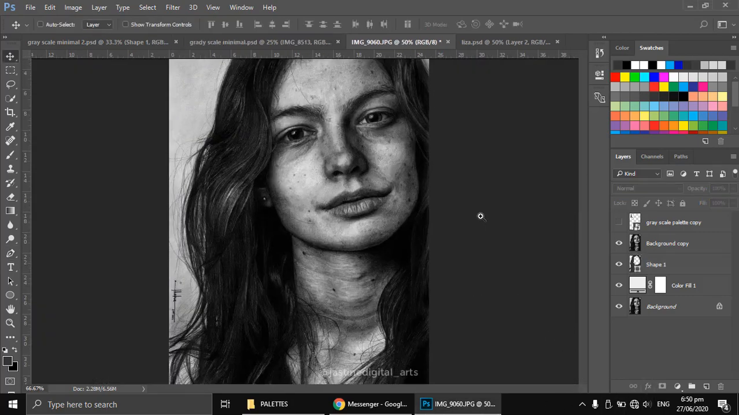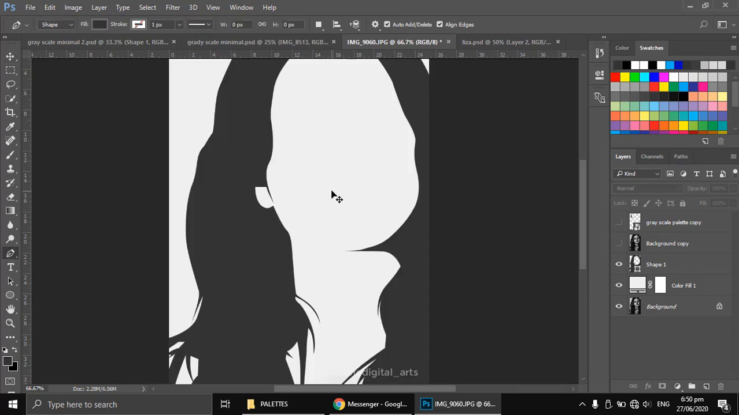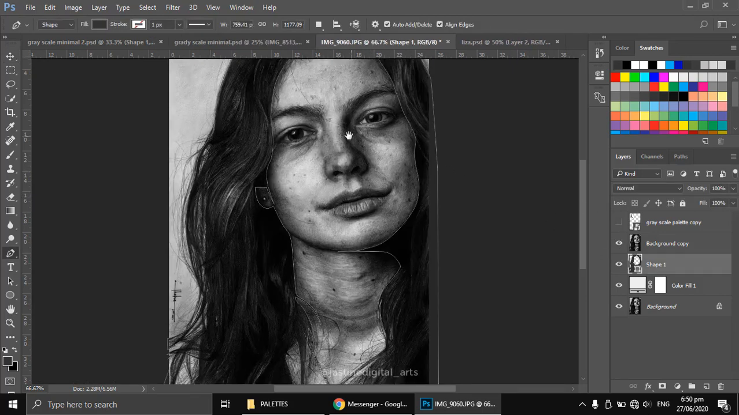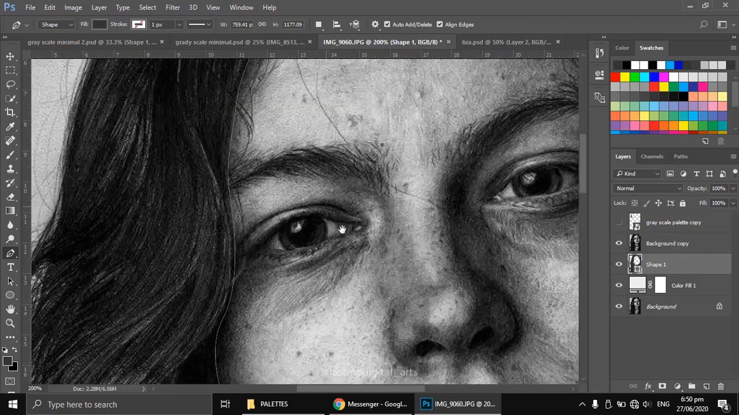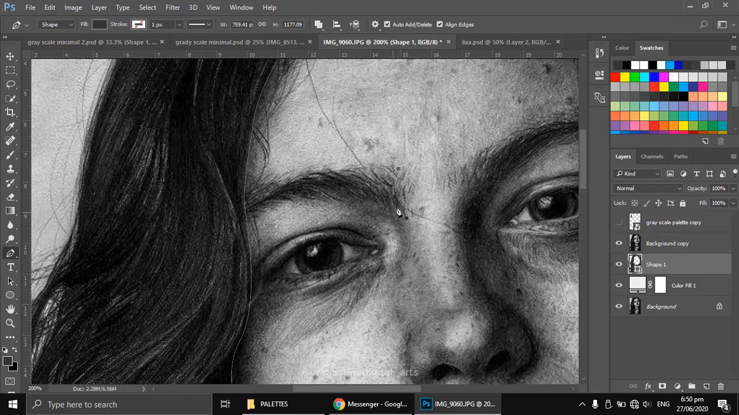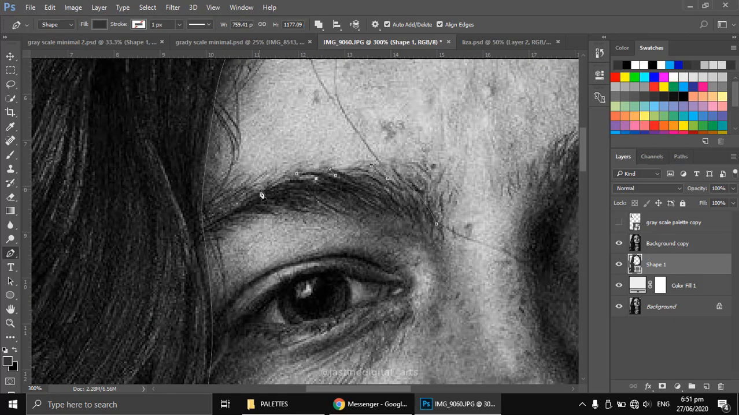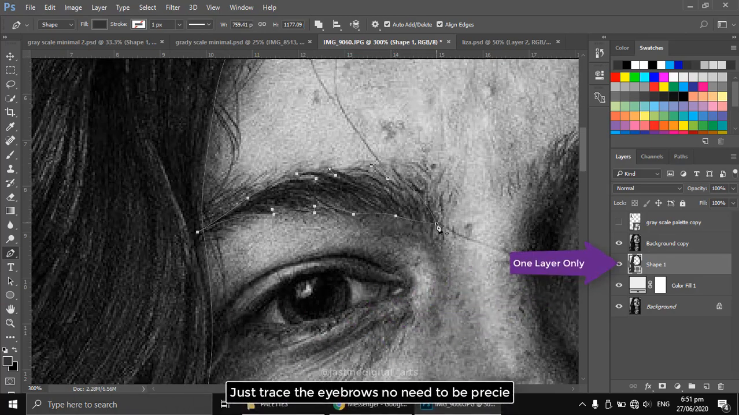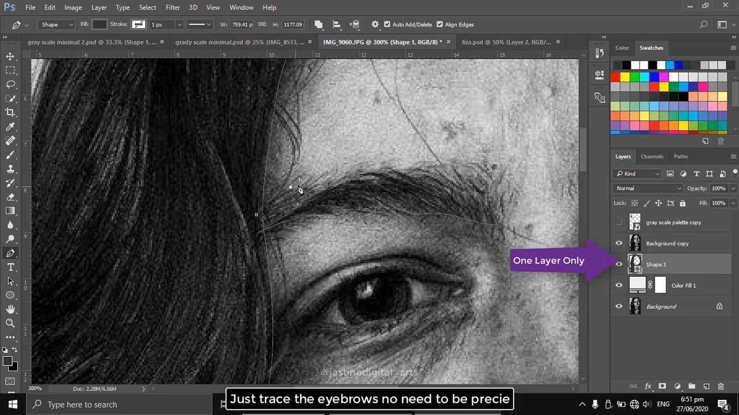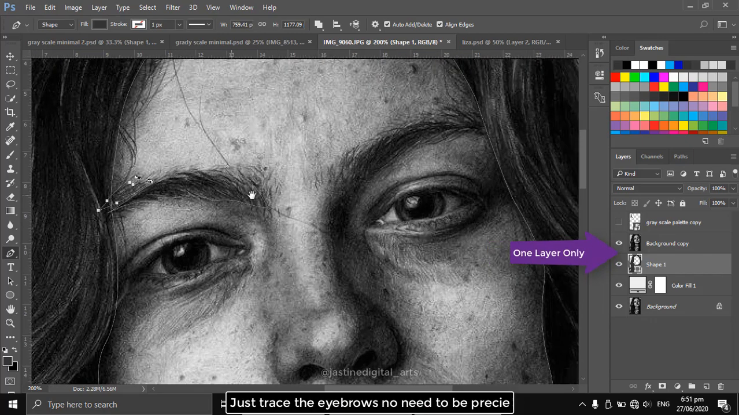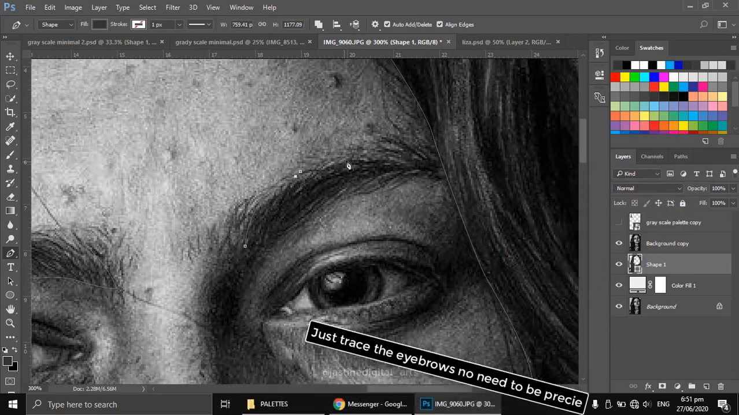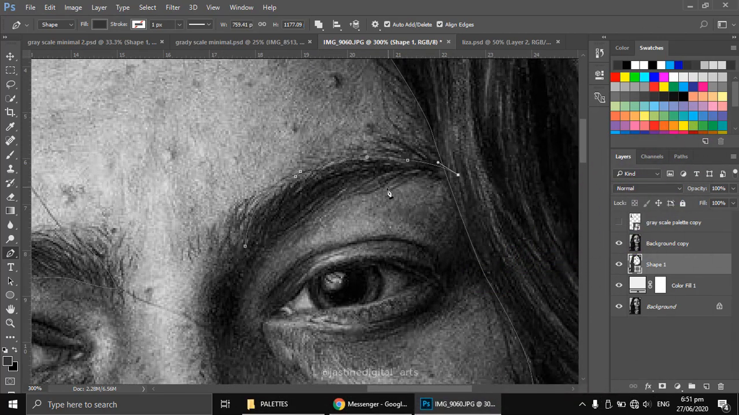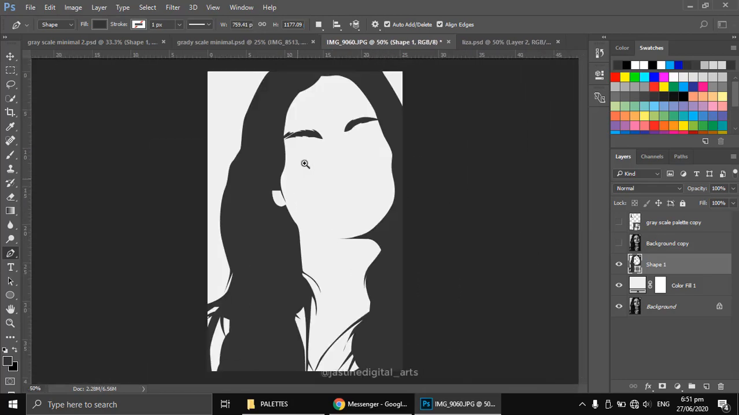Okay, pagkatapos nating matrace yung hair, which is this one, tapos na. Ang gagawin natin is sasama na rin natin yung kilay at mata. Okay, so kilay. Okay, so tapos na yung kilay.